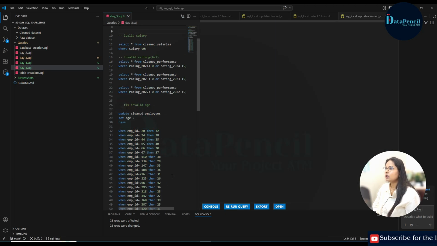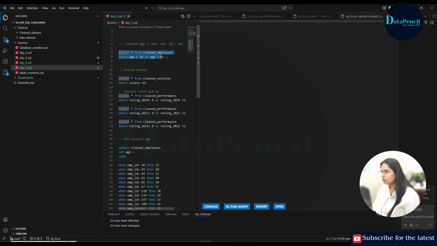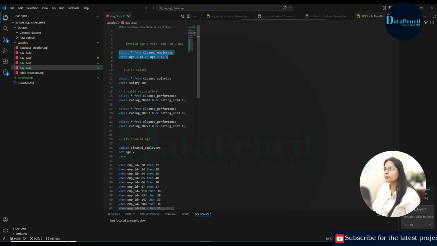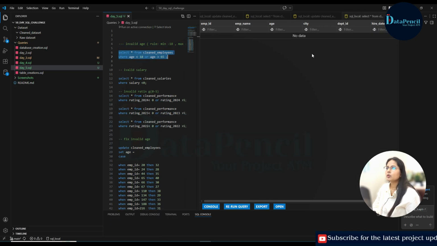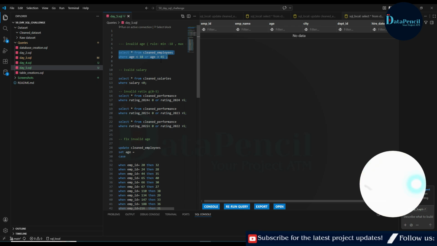It's done. Now let's validate. So we are going to run the same code. Okay, here you can see that there is now no data. No data found for the condition where age is lesser than 18 or greater than 65. So we have successfully treated this invalid age column.